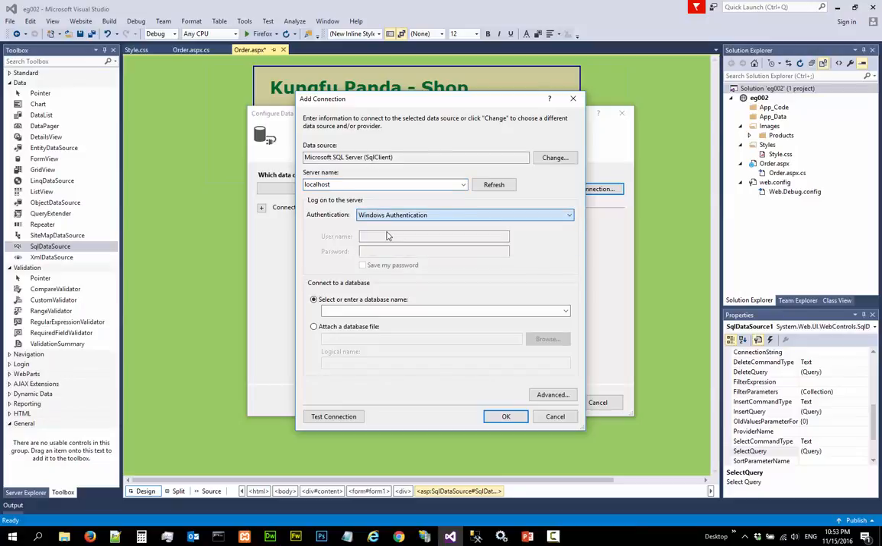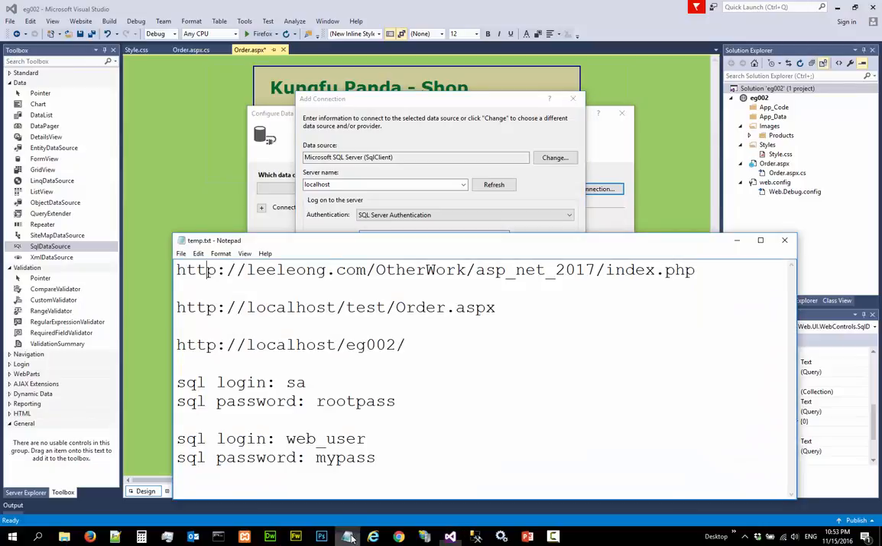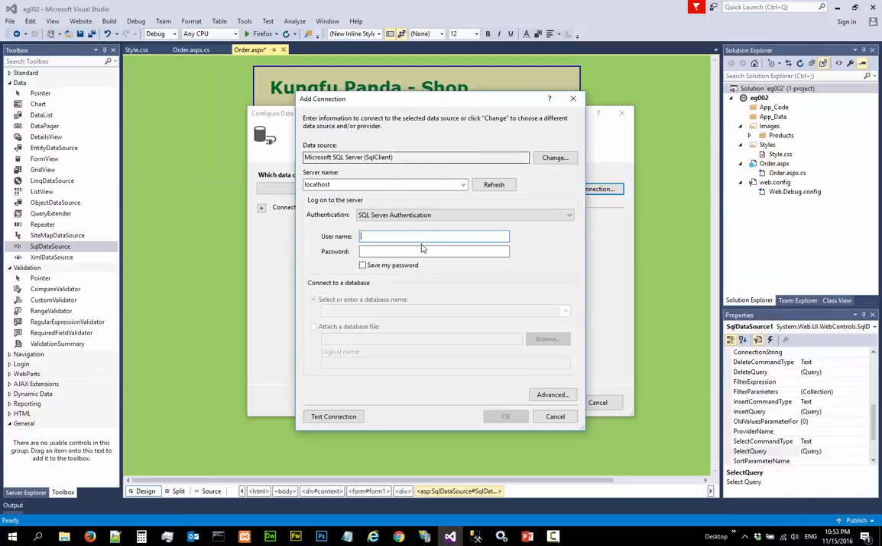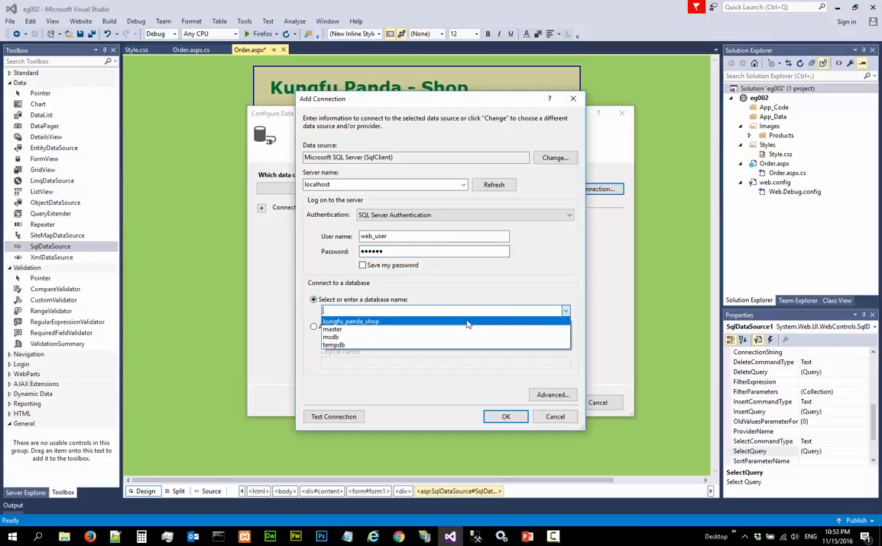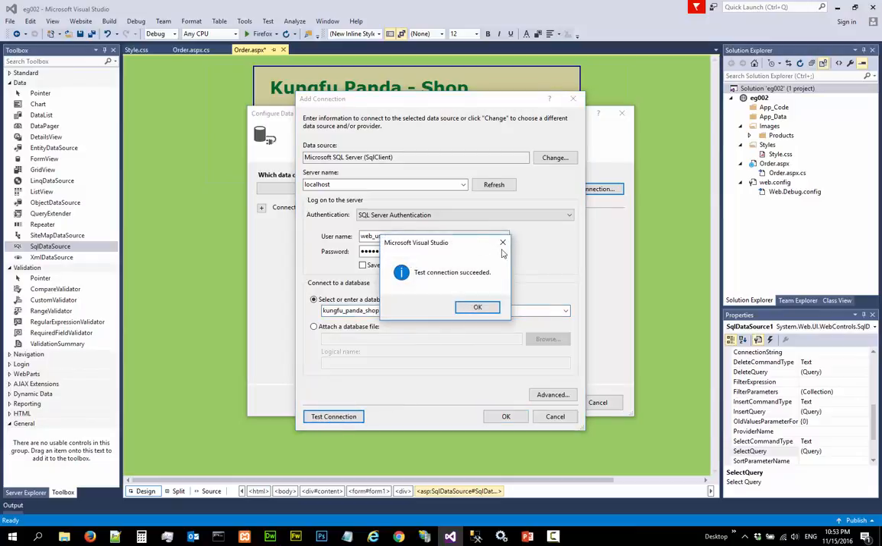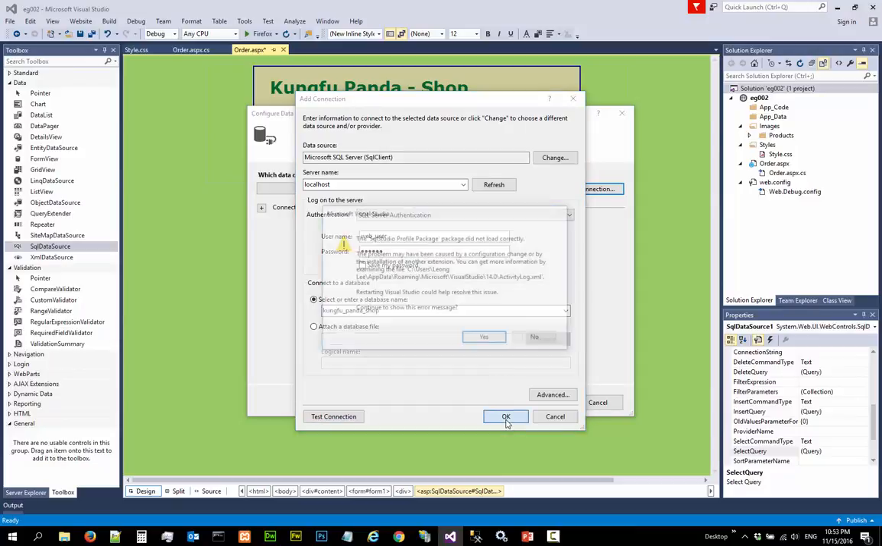SQL Server authentication. The username is going to be web_user, which we created in one of the previous videos, and then the SQL password is mypass. So web_user, mypass, and select a database name. We select Kung Fu Panda Shop. Test connection successful, and I say OK.